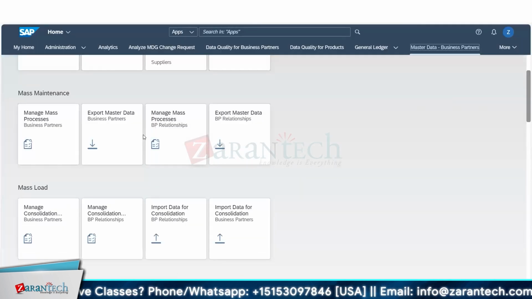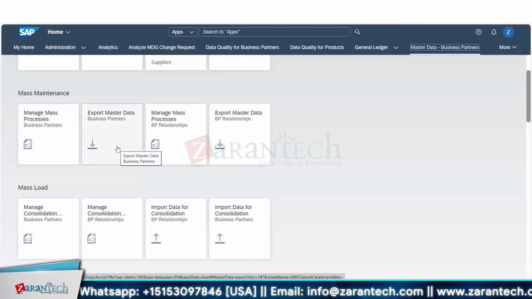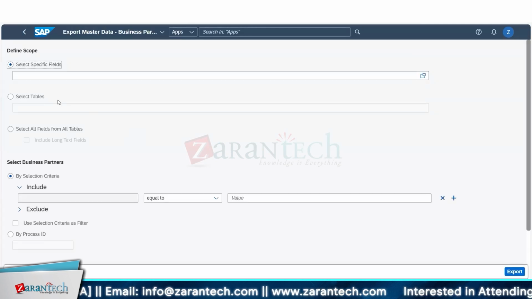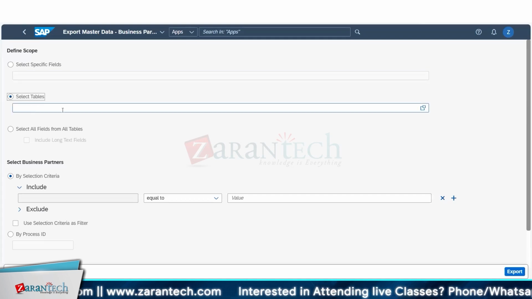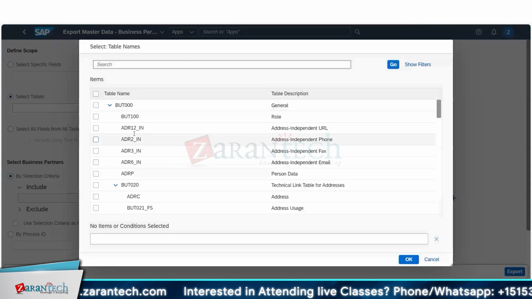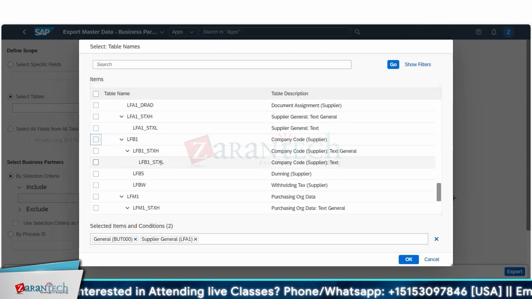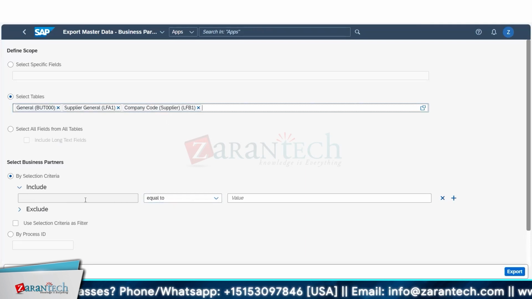How can we modify? Let's say I need to change something in the system for BP. First, we can go here. Here you can see export master data for business partner, and this is a relationship. Now I'm going to this app. Here I can extract the data. There are two ways we can choose, either from the fields or from the tables. Now I will go with the tables. Maybe I can take the tables here: BUT000, KNA1, or maybe I'll take the LFA1 table and LFB1. Okay, so these three tables are in scope now, and here again you have to give the business partner.